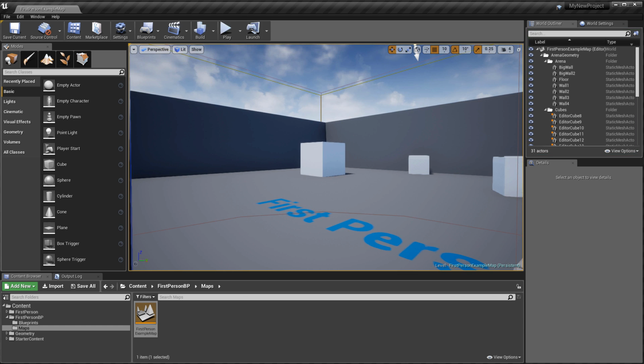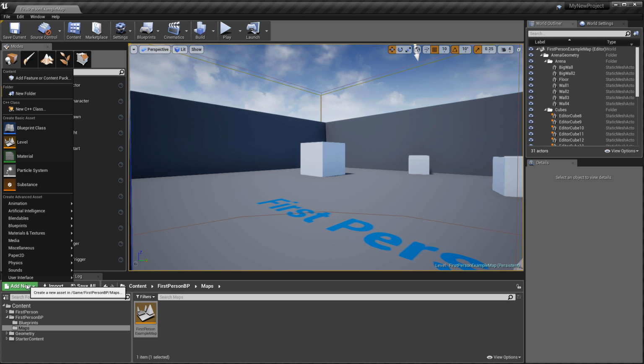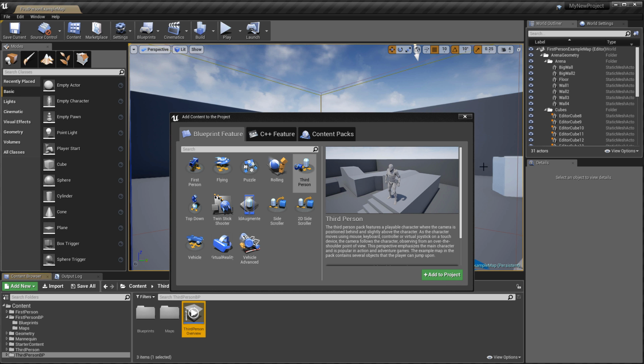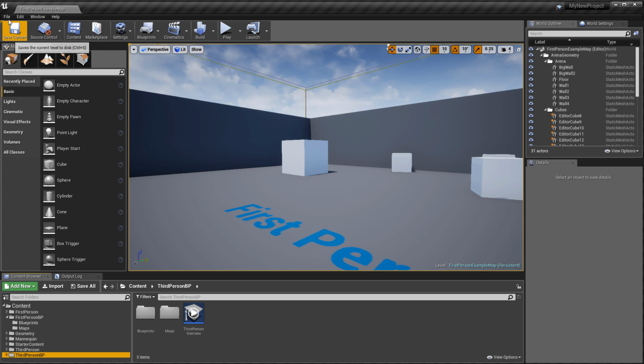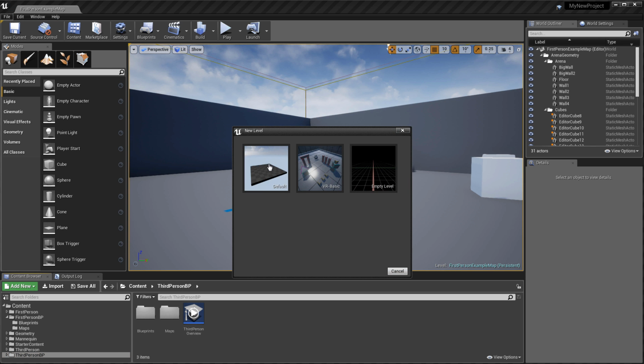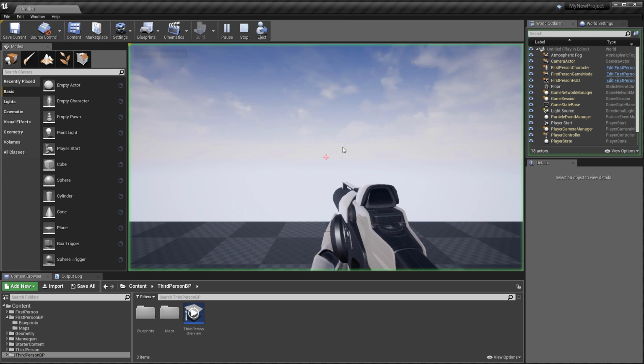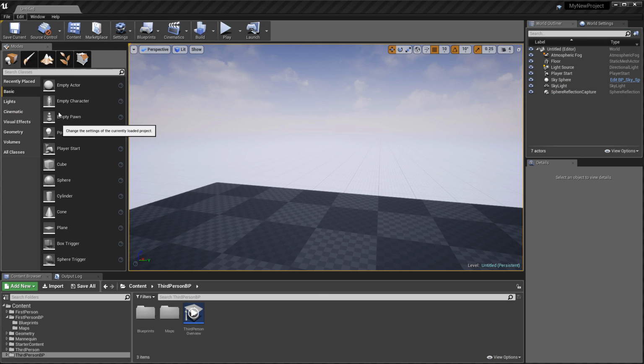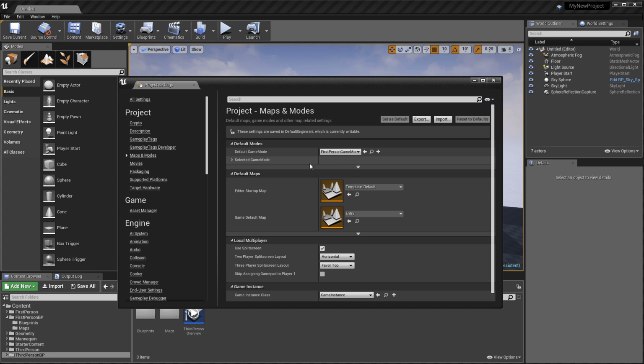You could also add additional game templates on top of your existing game template. So if I wanted to include, let's say, third person alongside with my first person blueprint, I could do that. So let's go ahead and add third person. Add it to the project. Going to start a new map. Default. If I spawn now, I'm still in first. That is because I need to go to Edit, Project Settings, Maps and Modes, and change it to third person game mode.